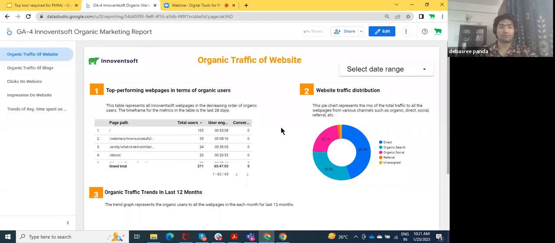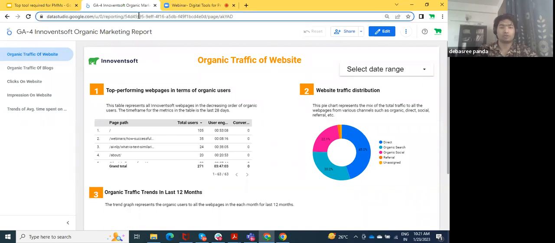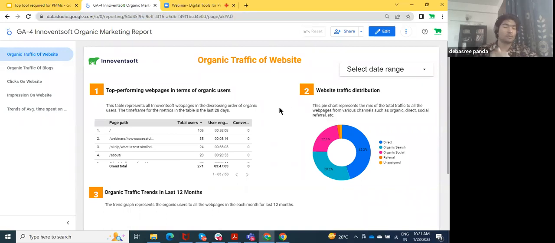The second one is direct traffic, people typing something in the browser URL. The third can be people coming from social media sites like LinkedIn, Twitter, etc., or Facebook. So all the distribution is provided in this pie chart.